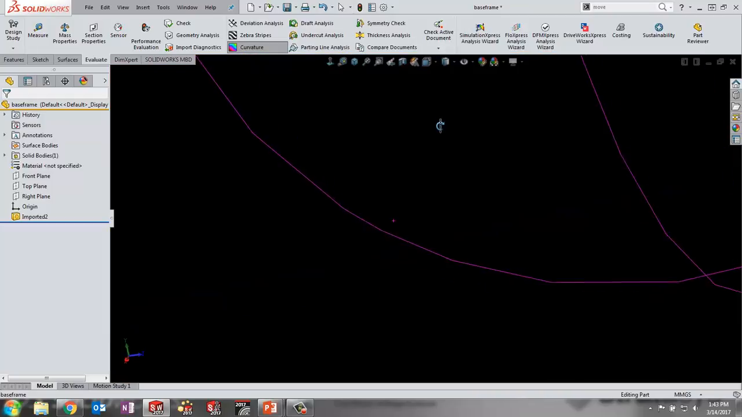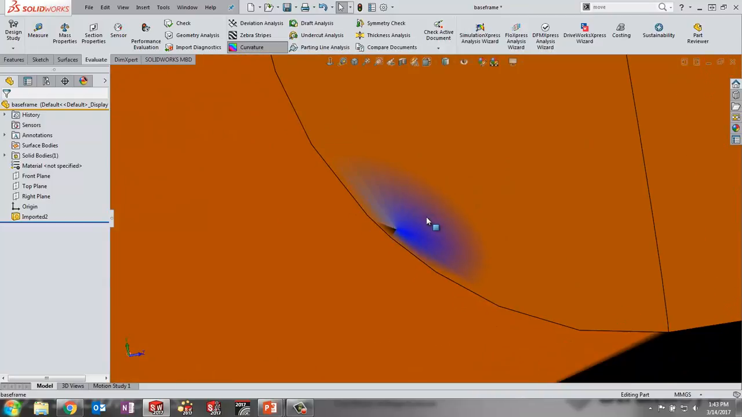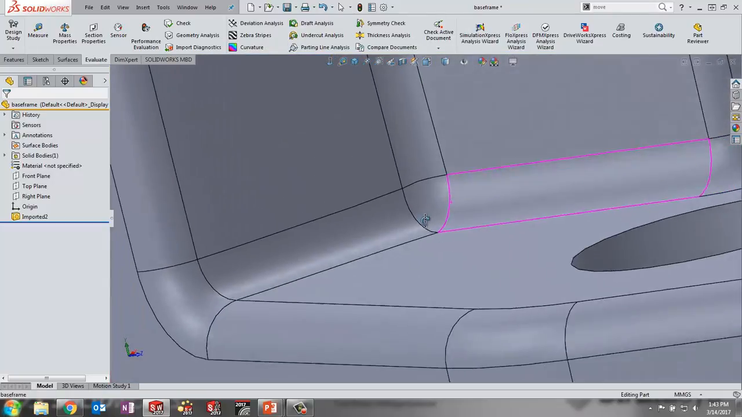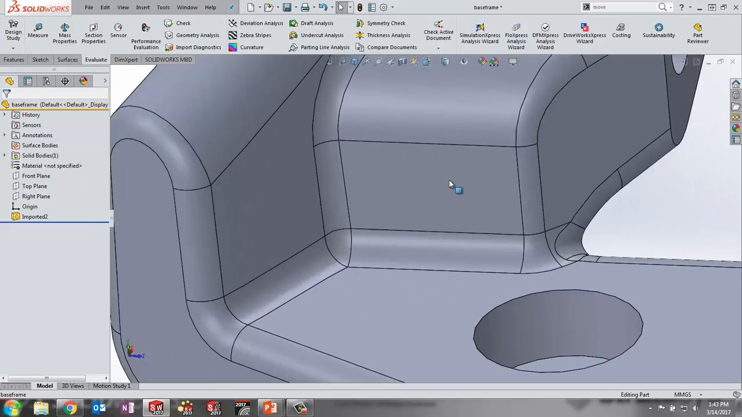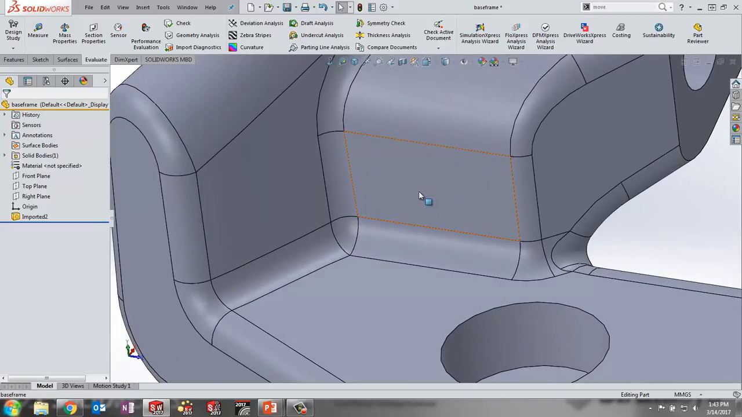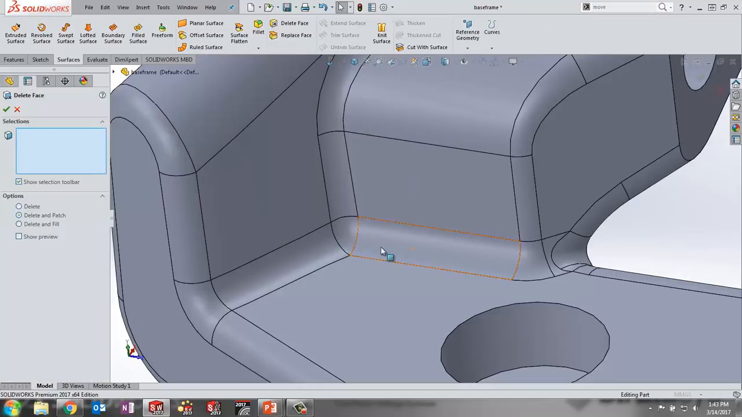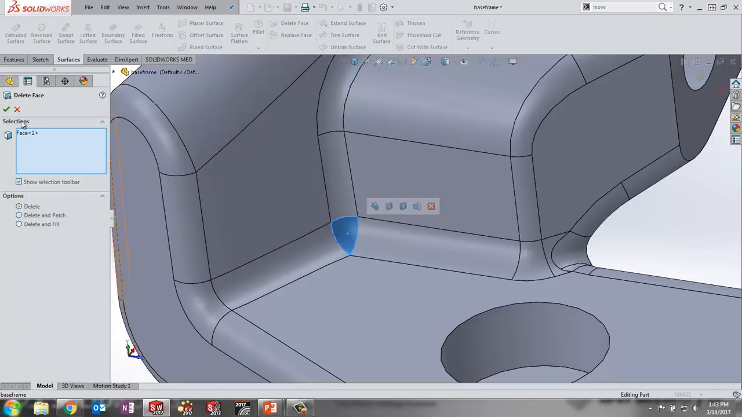Yeah, that does look pretty good. So let's go ahead and turn off our curvature, and we'll go ahead and fix this. Now, to create this into a surface, what do we use? Right, we use our delete face command. So I'm going to go ahead and grab my delete face command. We'll keep this on delete, and we'll get rid of it.